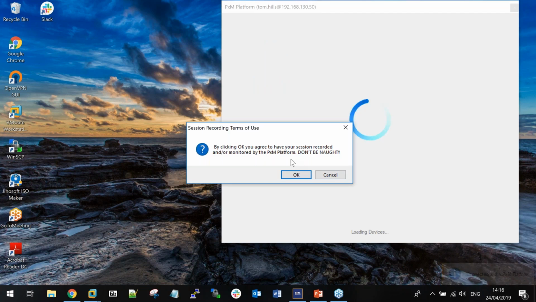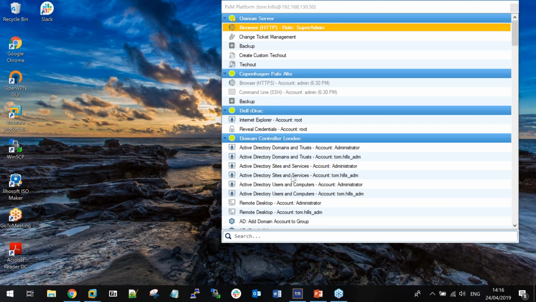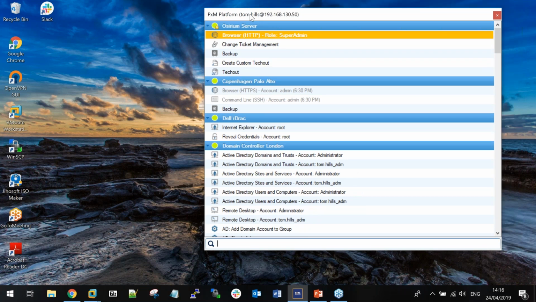Logging in now, we will prompt users to accept the fact that they're going to be recorded before they can even be logged in. As you can see, this is entirely customizable, so I'm going to have to click OK before I can get logged in. As you can see in the top left of the client, I can see the user that I've logged in with, and every device that I have access to is designatable by the thick blue banner.